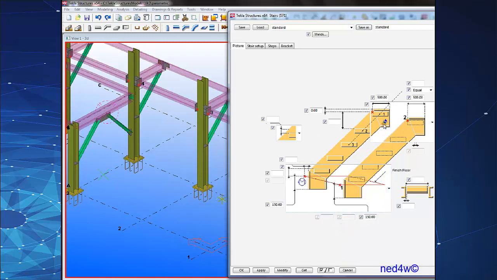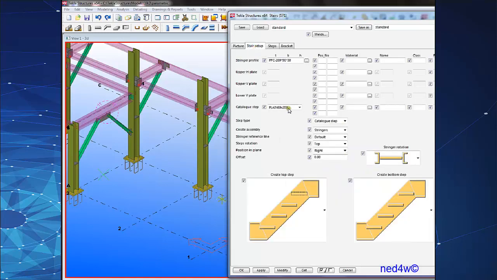Again, this one is all parametric. Parametric means you can just simply key in the value. Of course, if the value is wrong, it will not work. So you have to know the correct value. Okay? Stair setup. So you can have this catalog.